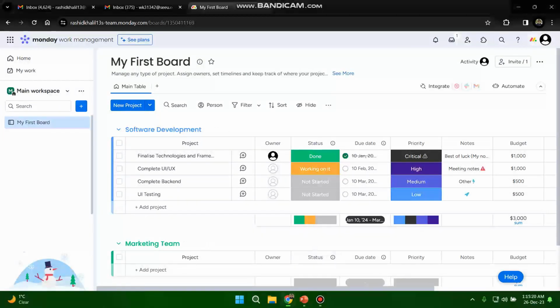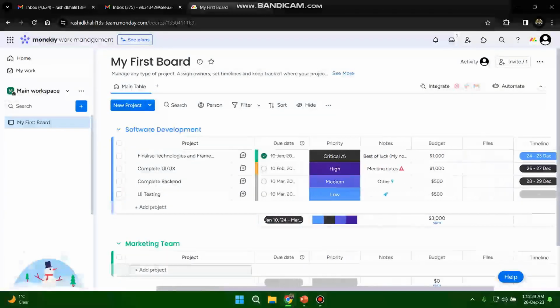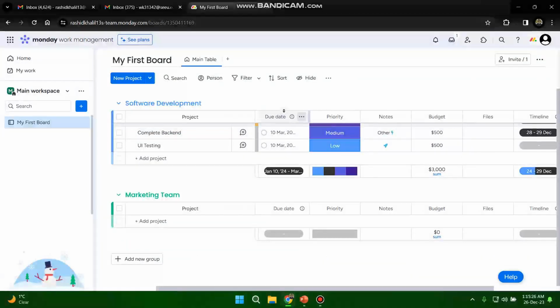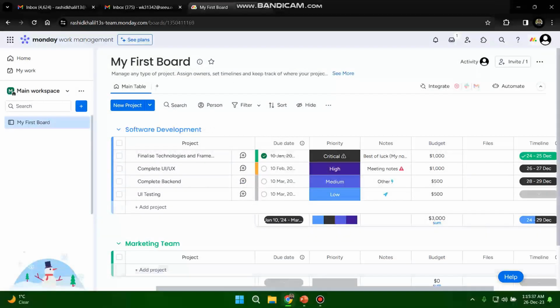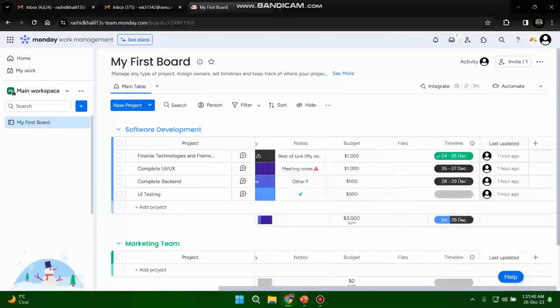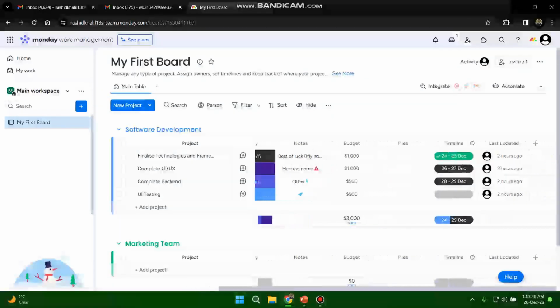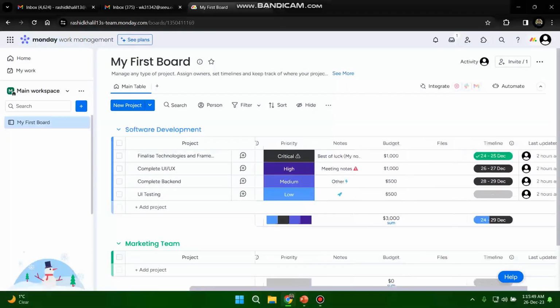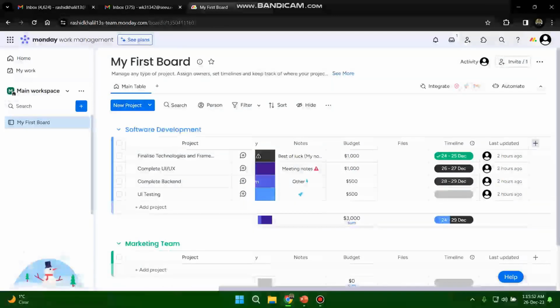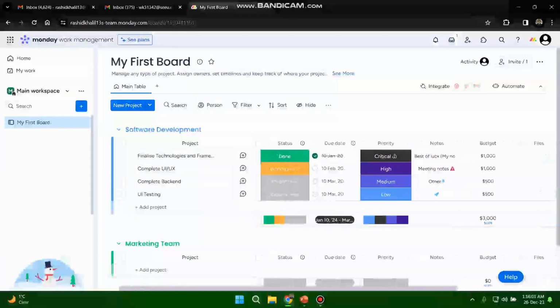For this purpose, I used all of the features which were available. For example, first of all, I have divided into two parts. One is software development, which is my one project, and the other one is marketing team. Now, in the software development, I chose which options I wanted to use. Out of the due date or priority, notes, budget, files, timeline and last updated, you can use how many you want or how many are required, or you can add multiple new details which are related to your project. So let's begin from here.